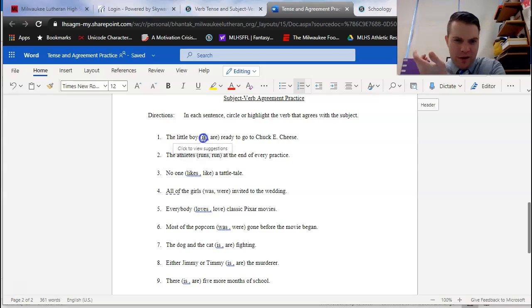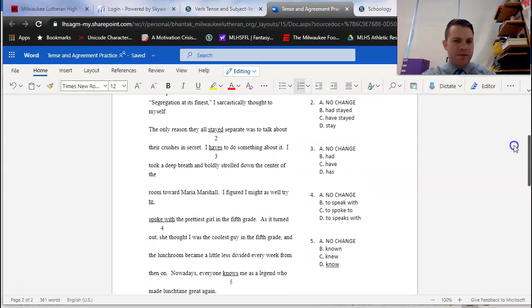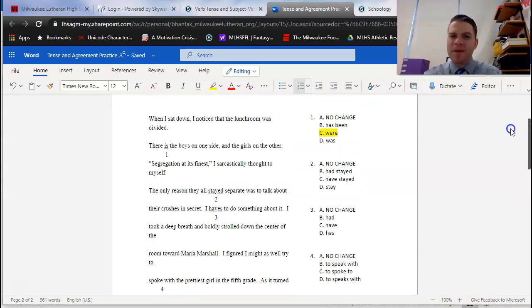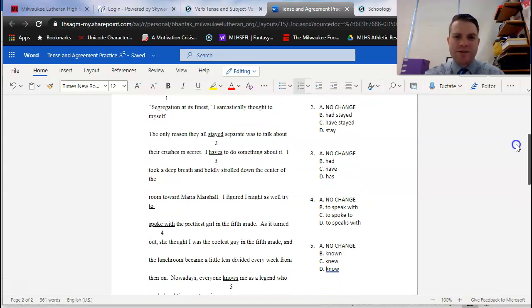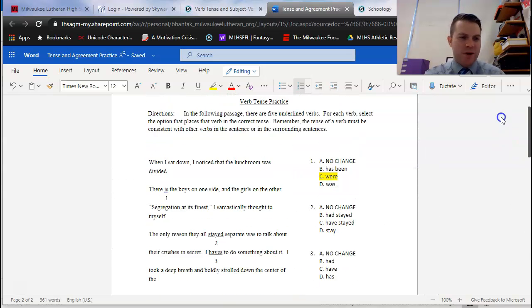I wouldn't say the little boy are ready to go to Chuck E. Cheese. That doesn't make sense. Control-Alt-H, or I can hit that highlight button. That's how you can identify your answers for each of these ones. So this practice should go relatively quickly. I'll encourage you to take your time. I'll also encourage you to ask me questions throughout the day today if you need help with any specific items on this practice.